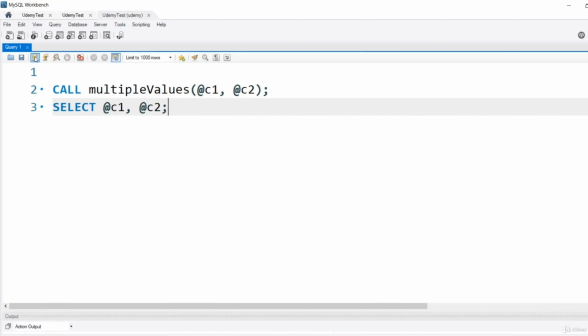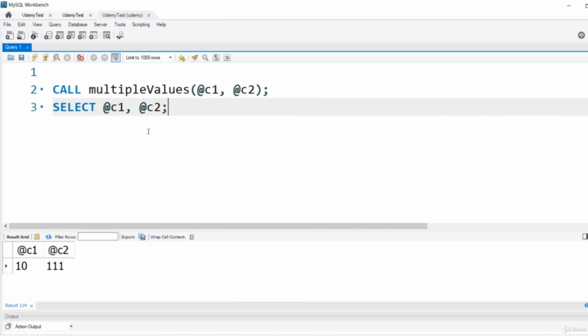So if we use something like this and run the query, then as you can see, the first result is 10, the second result is 111, which means that there are 10 countries in the world that have a larger population than 100 million, and there are 111 countries where the life expectancy is greater than 70. Okay, so this is how we can get multiple values in a stored procedure.